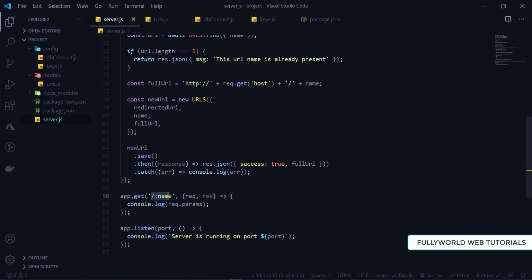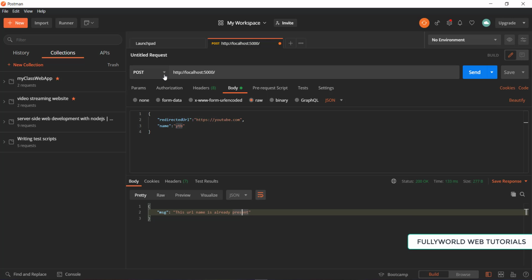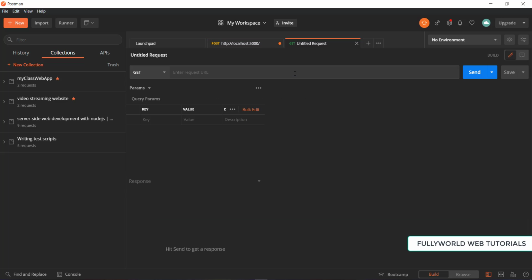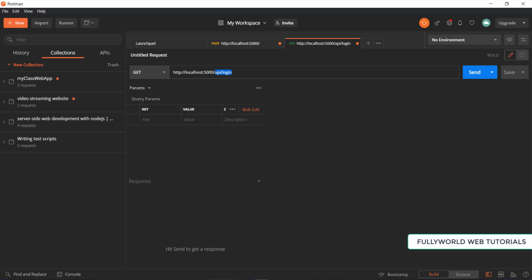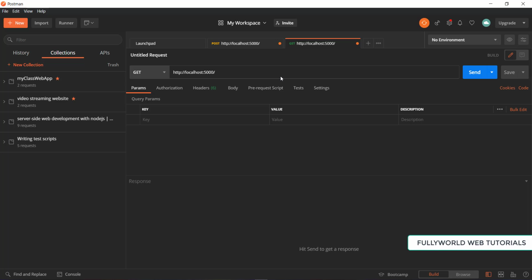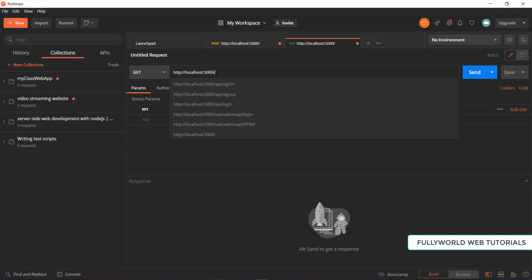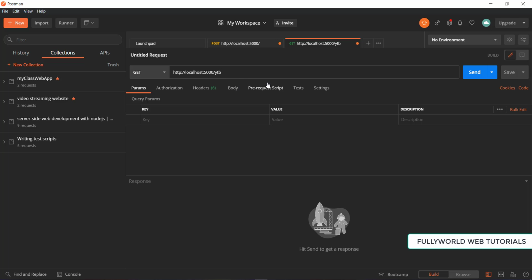Now with this, let's send this request. I'm creating one more tab here. We are going to send a GET request to http localhost 5000 slash, but we are now going to pass a parameter. I will write ytb only. You can write any name here, anything you can write. I will write ytb here.